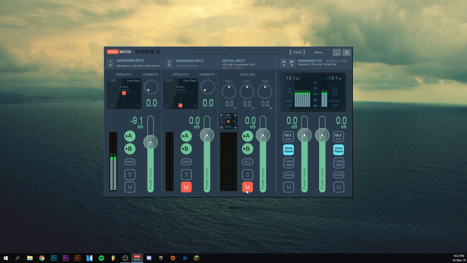Be sure that these two are on mono. They just have to be checked on this M, it has to be red, and then it's all fine. You don't have to do anything here. It's really only put these two on mono and you're fine.